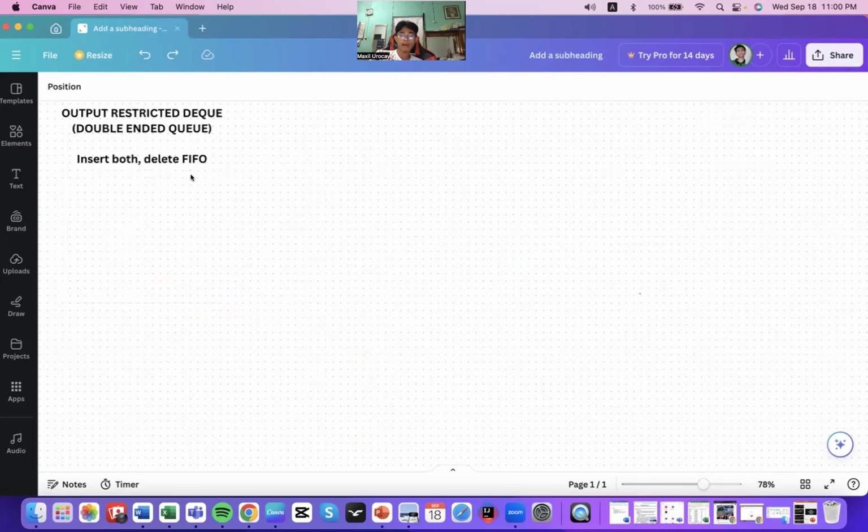So let's move on now with the output restricted DEQ, or the double-ended queue with restricted output, which means that we can insert at both ends, and we can only delete at one end, which means we are following the FIFO rule for deletion. For deletion, FIFO principle, we can only delete at the front end. We cannot delete at the rear end.